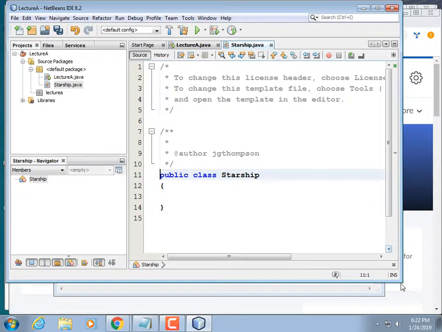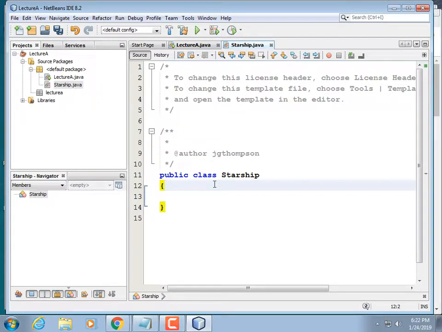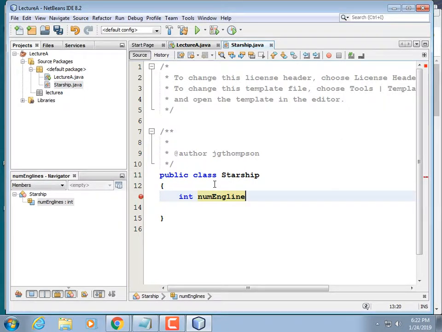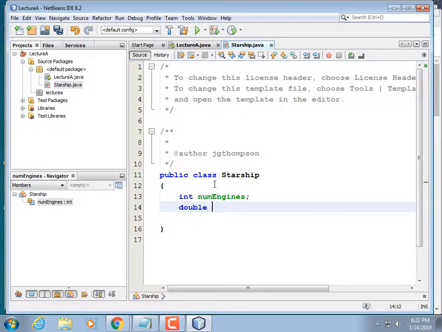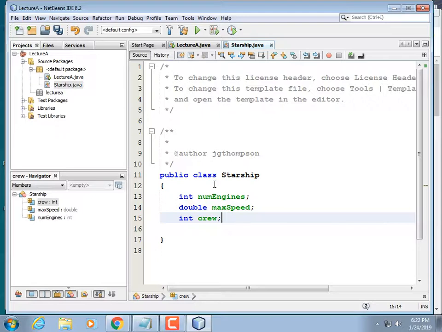Okay, so what we need to do is come up with some attributes, some data that defines our Starship. I'm going to come up with silly ones, like int number of engines, how many engines our Starship has. And then double max warp or max speed. And int crew, the number of people in the crew. And we need to know the name of the spaceship, so string name. And I'm assuming that y'all know the difference between what an int is and what a double is and what a string is.